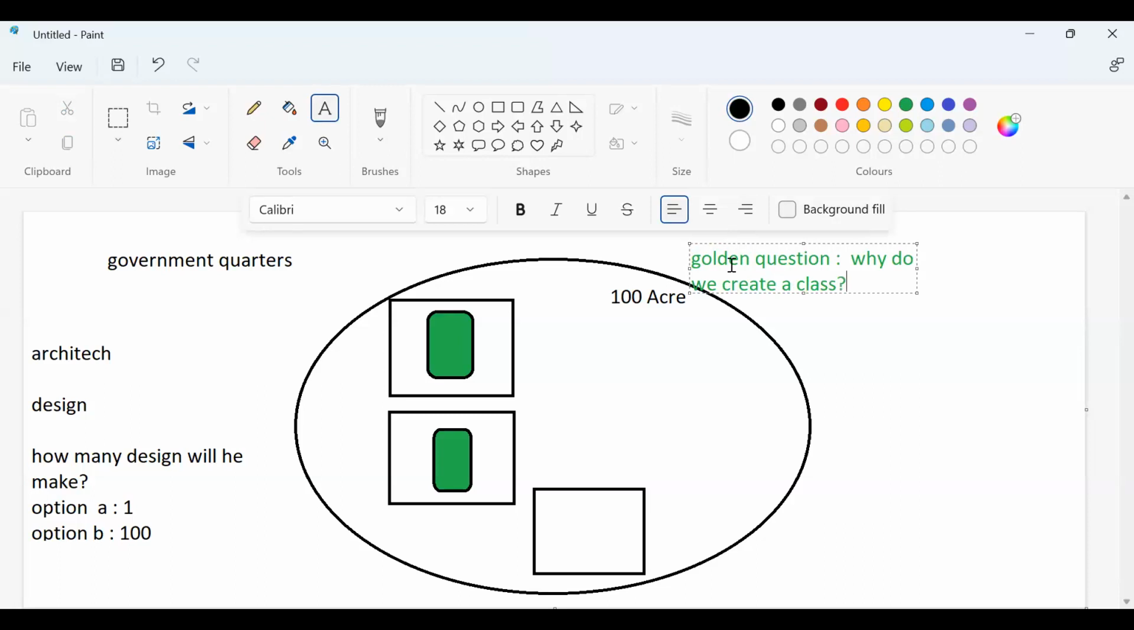Perfect. That is your golden answer. So whenever I fall back in the future and I say golden question, you all should know what I'm talking about. So what is the golden answer? We create a class to make objects. Perfect. So that we can create multiple objects. Okay, one or many.